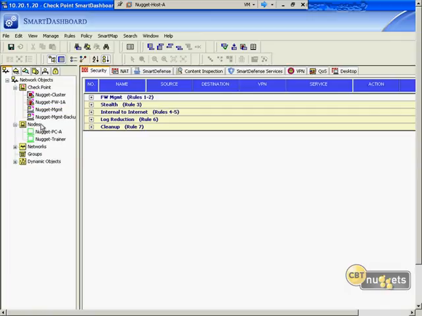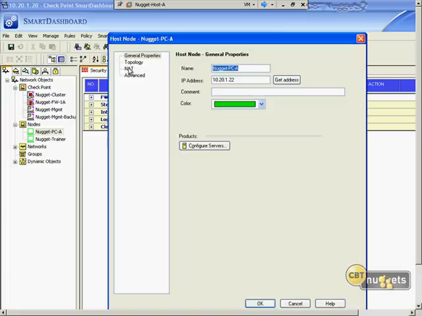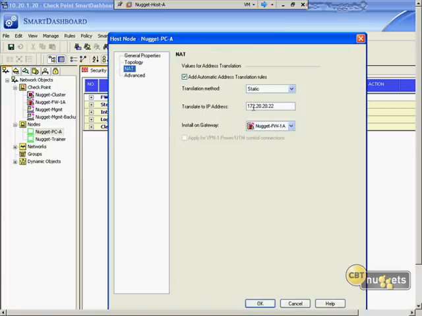So if we expand our node section, if we open up our Nugget PC-A, if we select NAT, we can see that we have a current NAT in place over to this particular firewall for this public IP in order to advertise it outbound. So what you need to do is write this information down and/or do screenshots or both as you're making these types of changes so you can be 100% successful in recovering all your NATs and things after you get your cluster object defined.